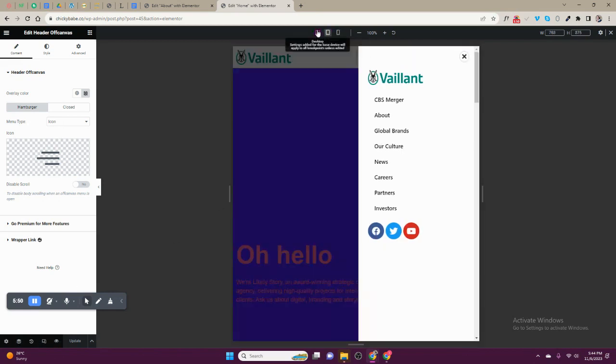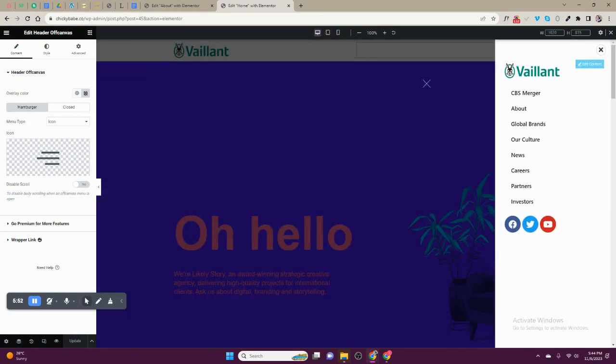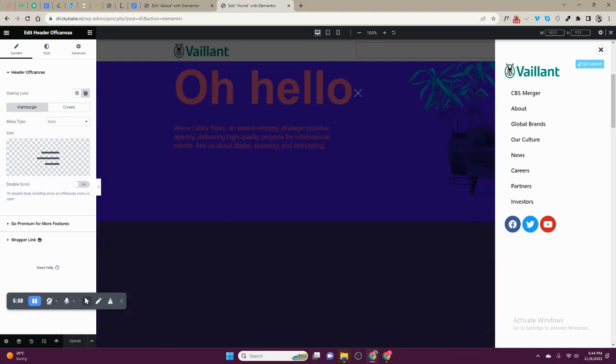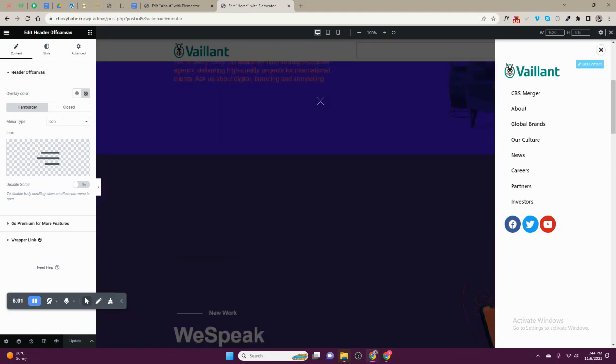So that's how you can create this off canvas menu. Click this to close. That's how you can create your off canvas menu.